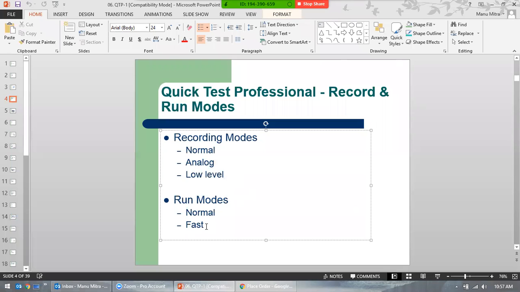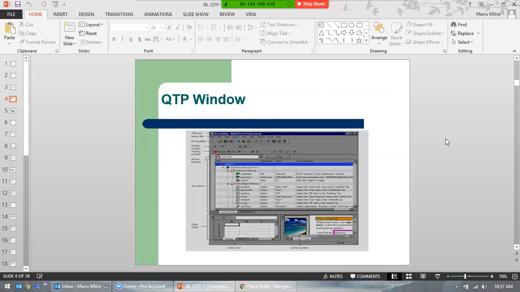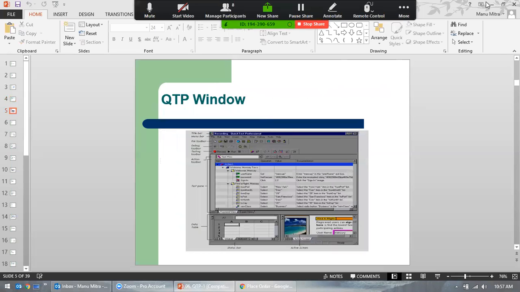And then you have two run modes, that is normal and fast. Okay, this running is when you run the script, right? Just like I ran the script a few minutes back. Okay, you're running this, so that's called running. So here you have two options, that is normal and fast. Okay, any questions so far? So let's now see about various features.